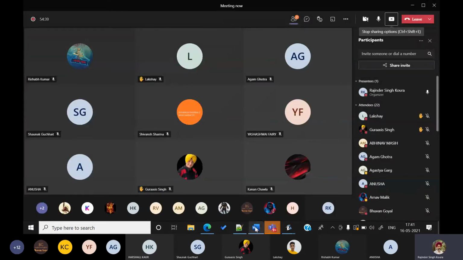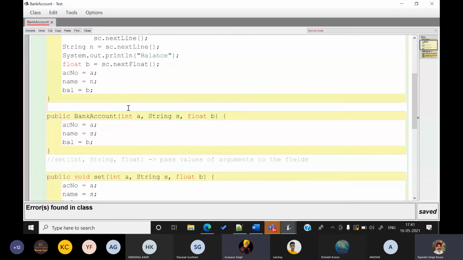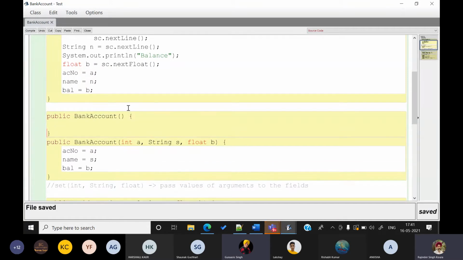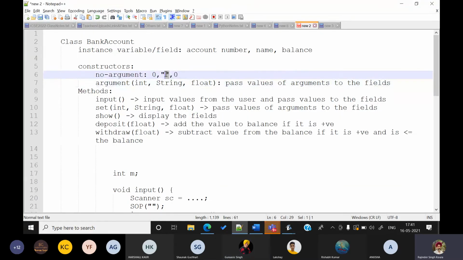Okay, Gurasis, help me now. Sir, public bank account and empty parenthesis, and then empty braces. Yes, just simple. Is it going to be sufficient? Yes, sir. Will the string be getting this, or will it be getting this? Sir, it will be getting null. So I want this. What do I do now?